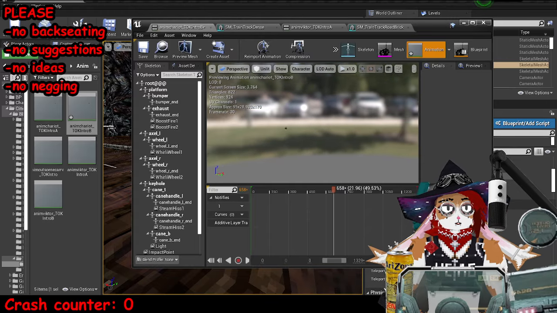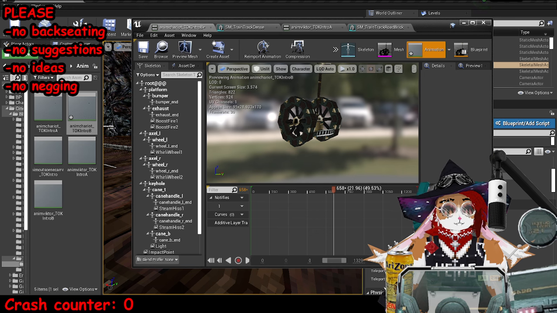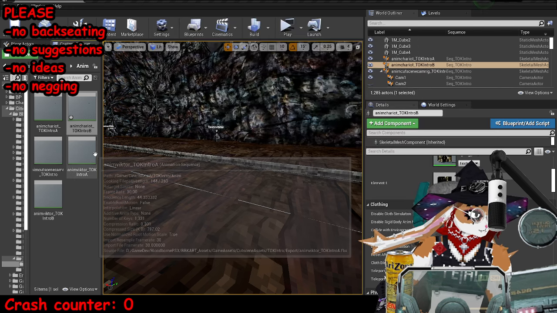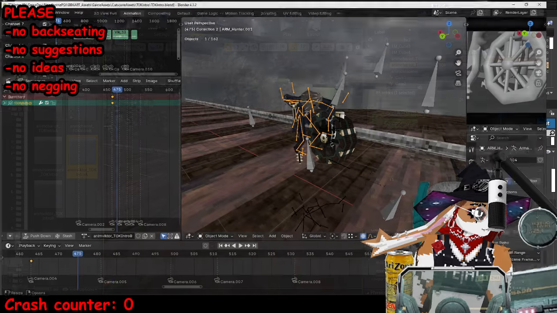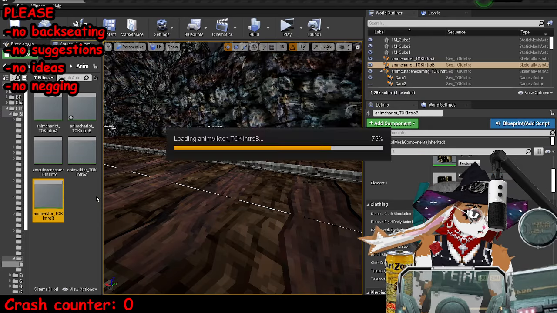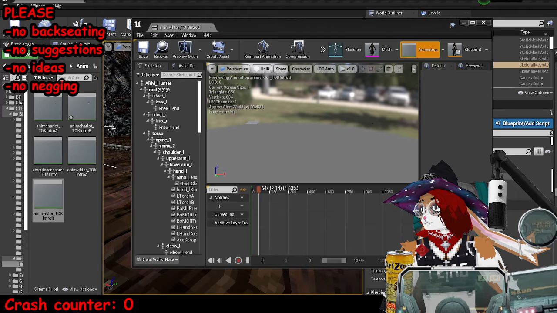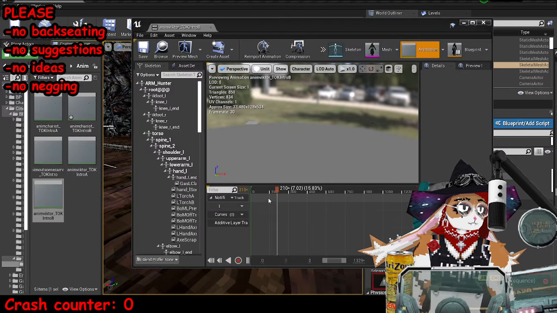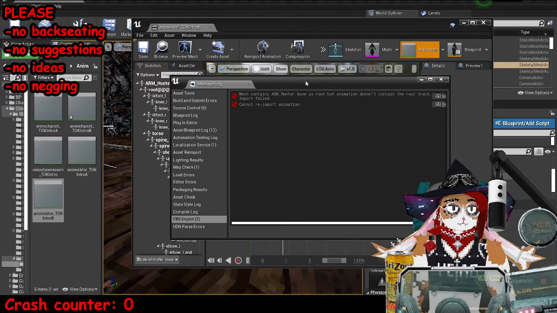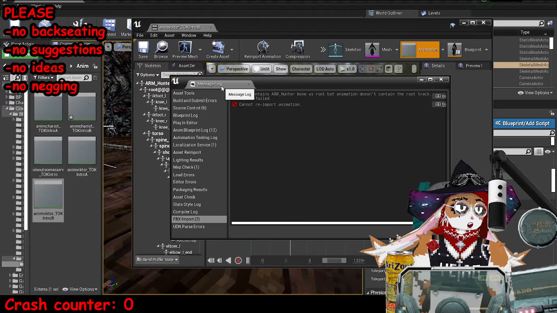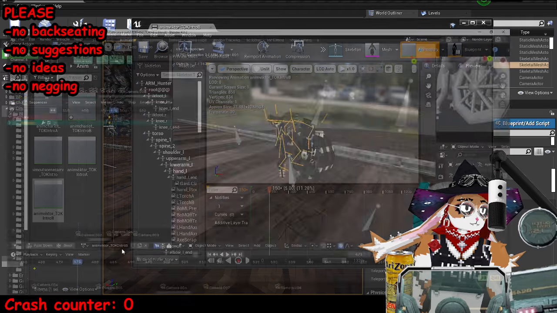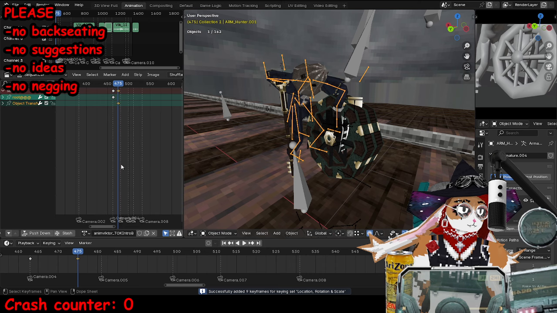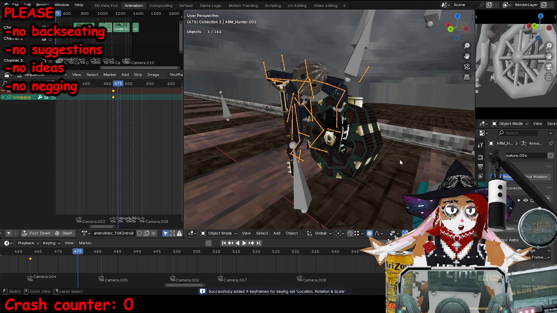All right. That's the chariots. We don't need the chariot. We need the Victor. Victor intro B. Contains failed to re-import. What do you mean? Oh.